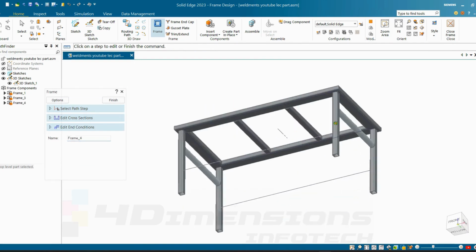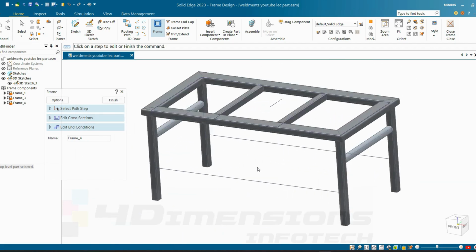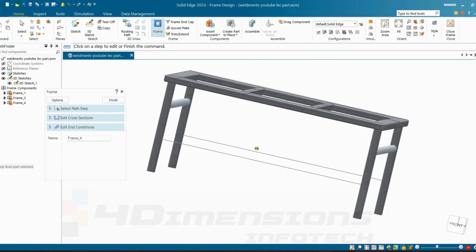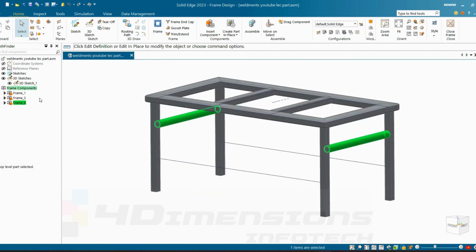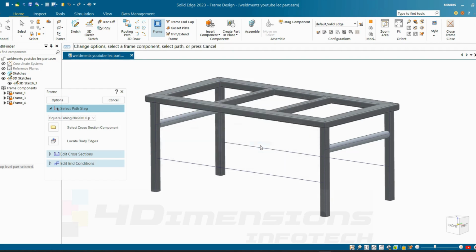So you can see these tubings are coming. So these are circular tubings. You can see them. But we'll edit the feature and change it to square tubes only. Select path step and the shortcut list will be shown which were used previously. So I'll select this square tube only. Say OK. Say yes again.